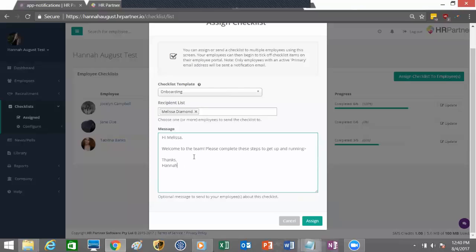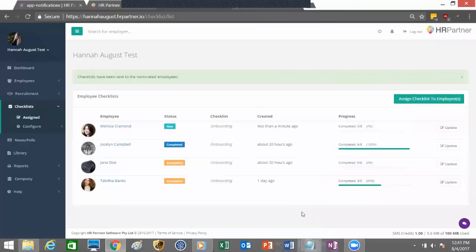So after you're done typing your email message, you click assign. And once you click assign, an email is going to be sent out to that employee with instructions. All right, so now I'll be able to see that this checklist has been assigned to Melissa, and I'll also be able to see the progress.